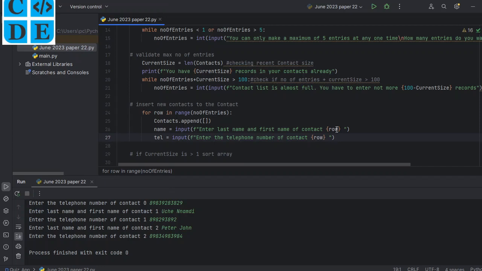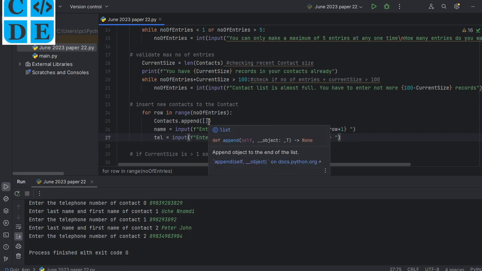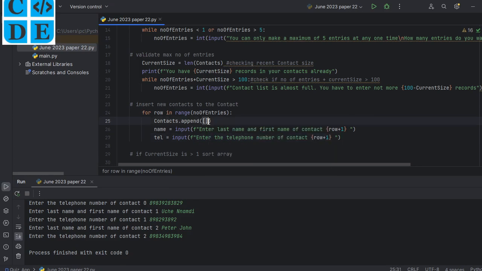However, if you don't like the 0 thing, you want it to show 1, 2, and 3, all you need to do is to add 1 here and add 1 there. That would still do the trick for us. So we have collected these 2 contacts. Now we need to append them to our row.